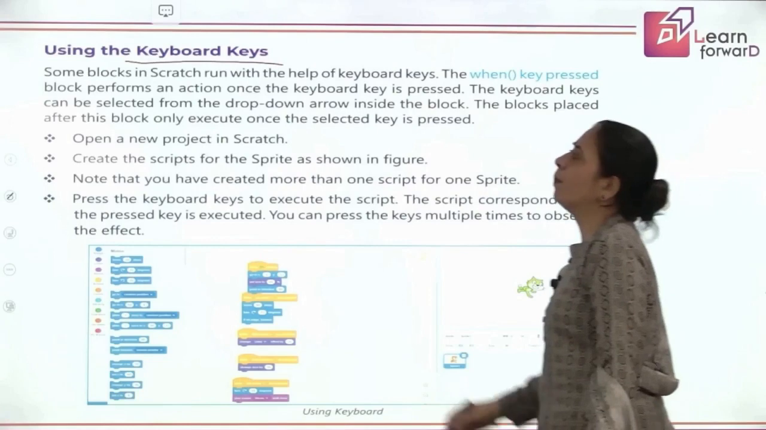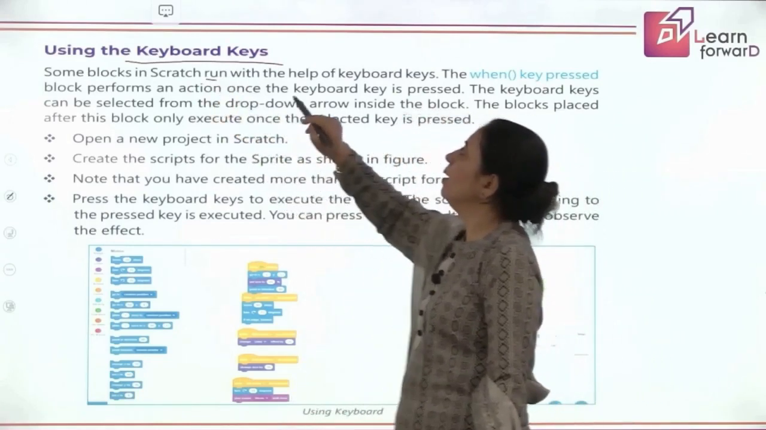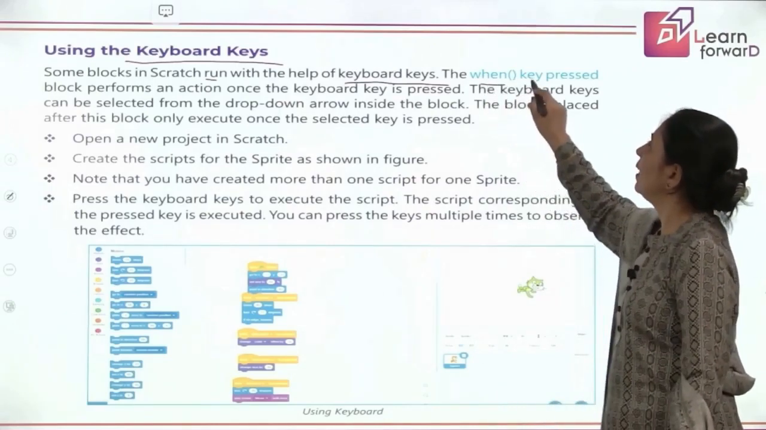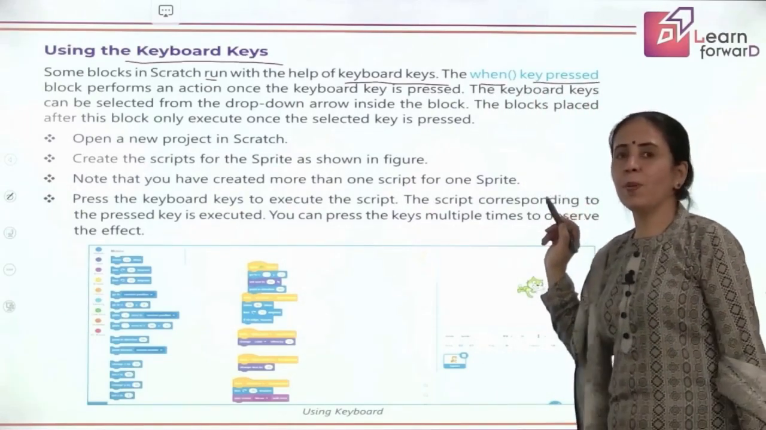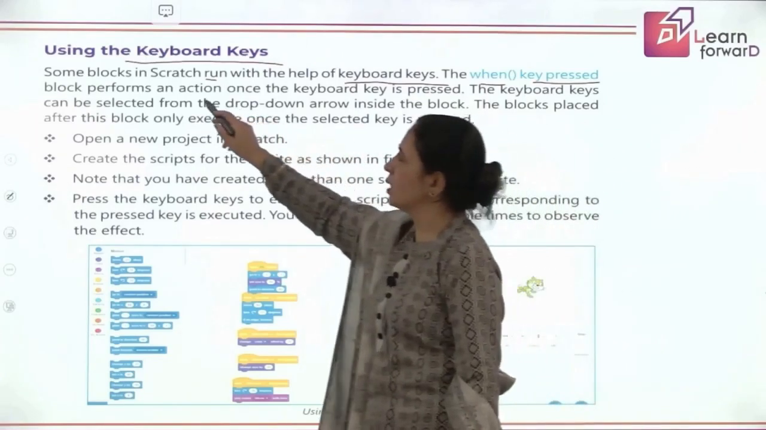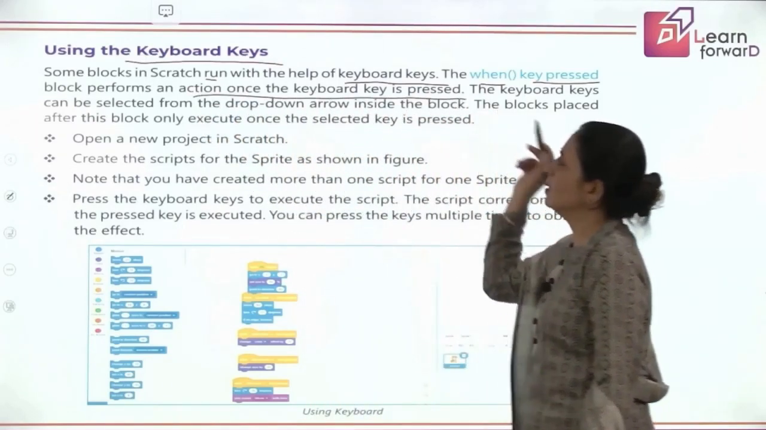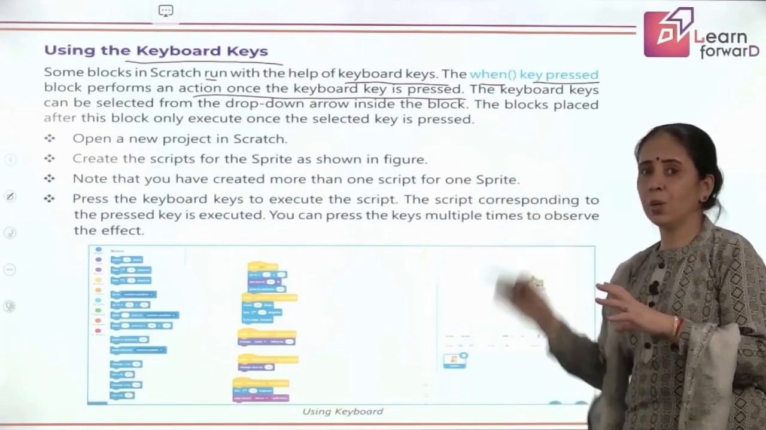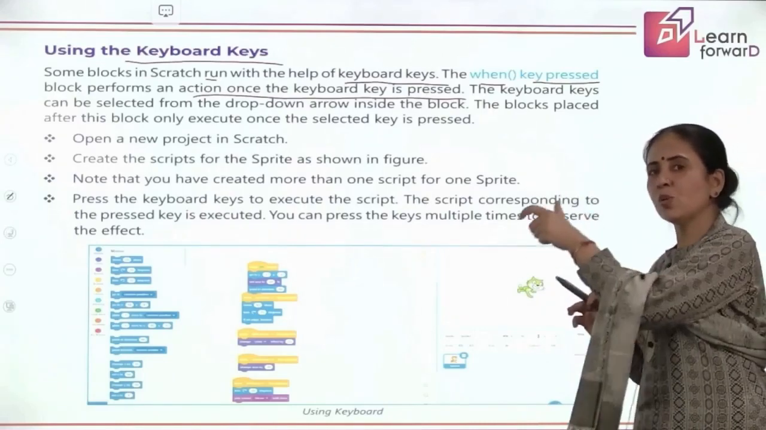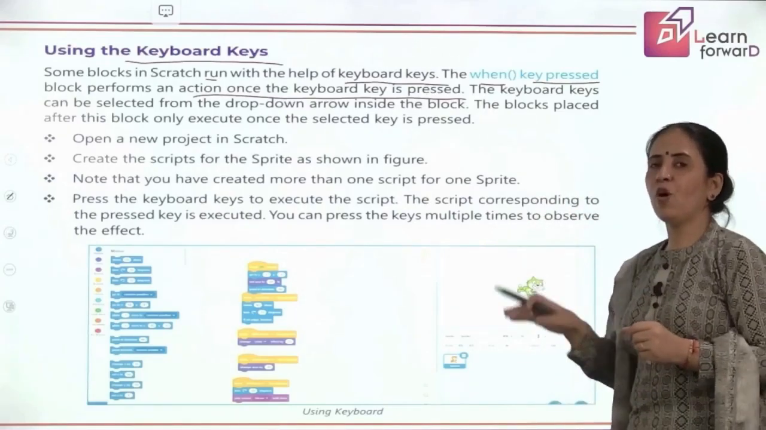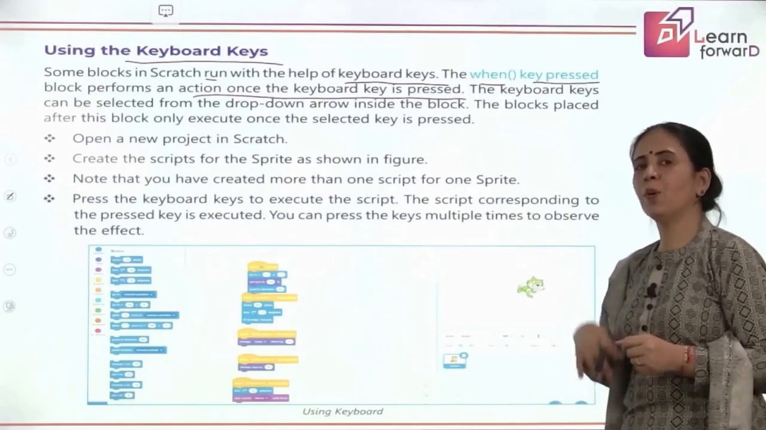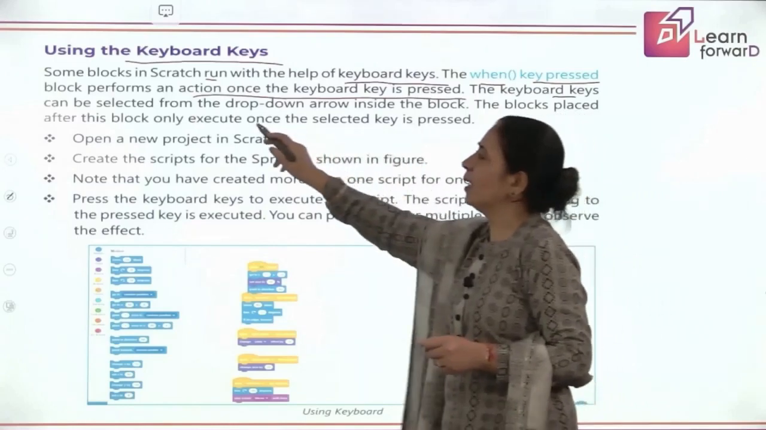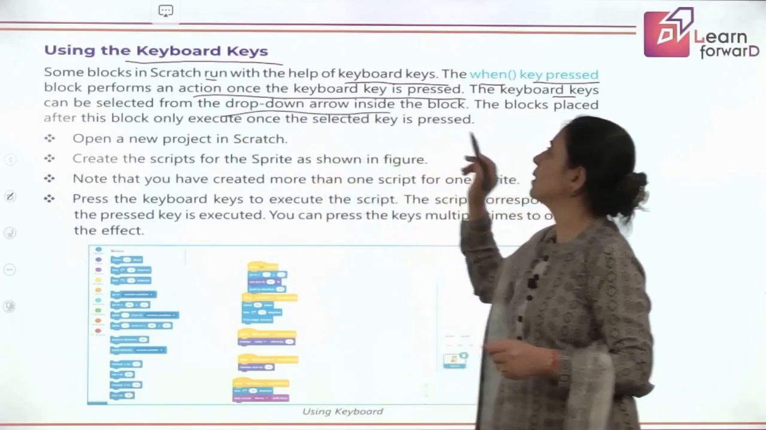So there are some blocks in Scratch that run with the help of keyboard keys, like the when key is pressed block. This block performs the action once the keyboard key is pressed. That means once you give the command and start executing your coding, when you reach this location, it will wait for your input to come from the keyboard and then it is going to move ahead.